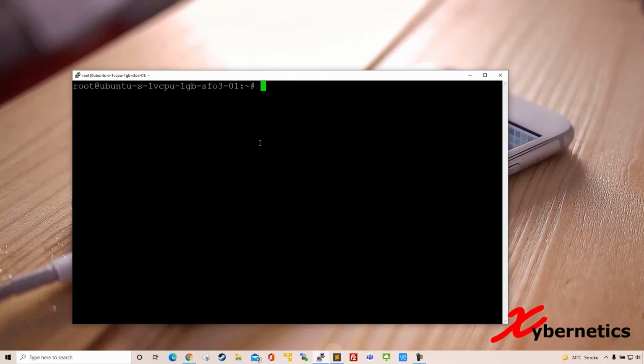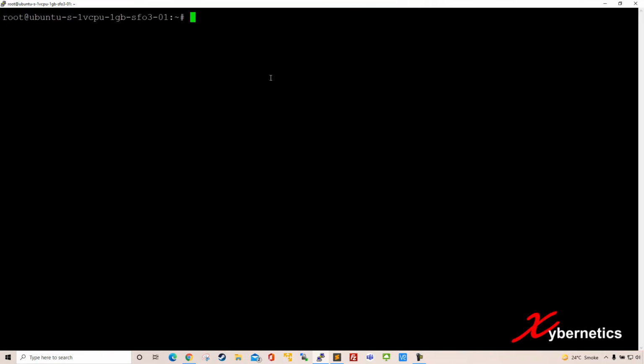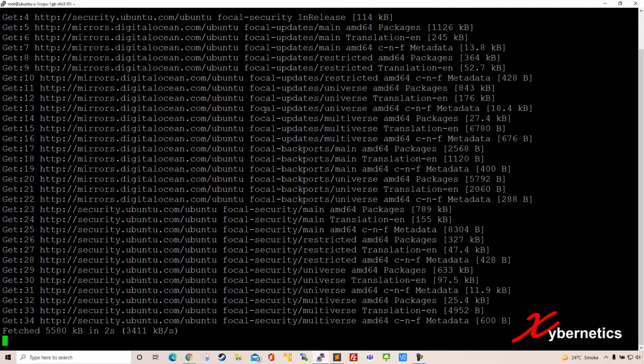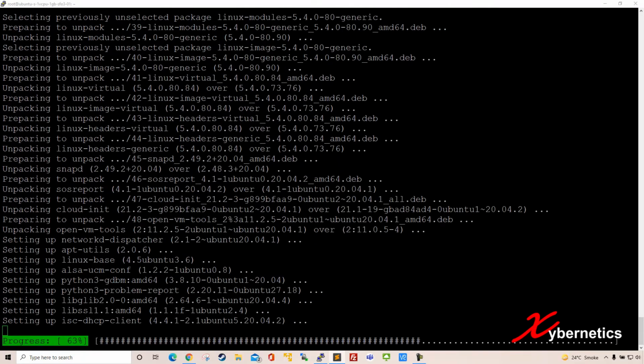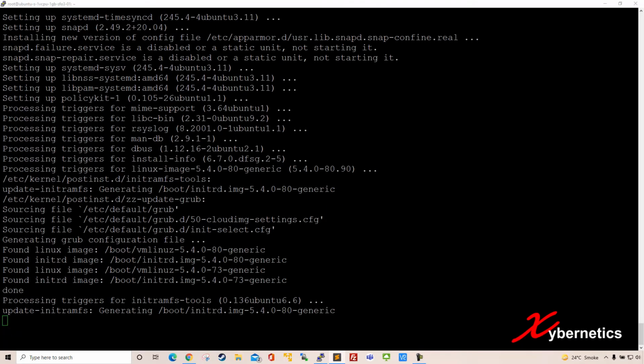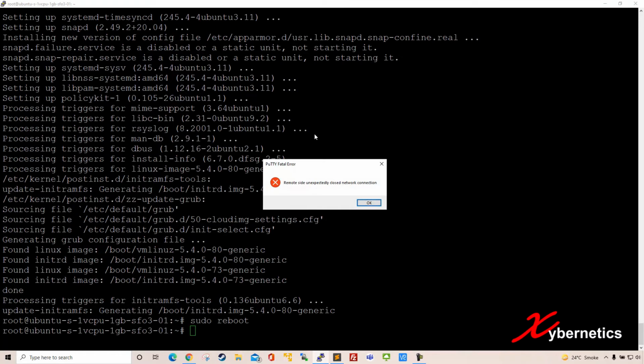Okay, you're logged in. I'm going to clear my screen and make the SSH session a bit larger. The first thing I want to do is update the OS, and then apply an upgrade to the libraries and packages using sudo apt upgrade. Once that is done, I normally like to reboot my server using sudo reboot. When I do that, I obviously lose connection because I'm power cycling my server.